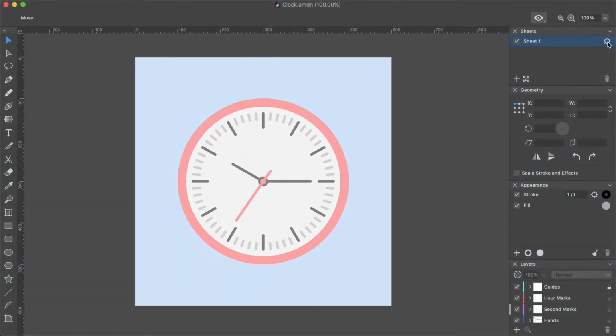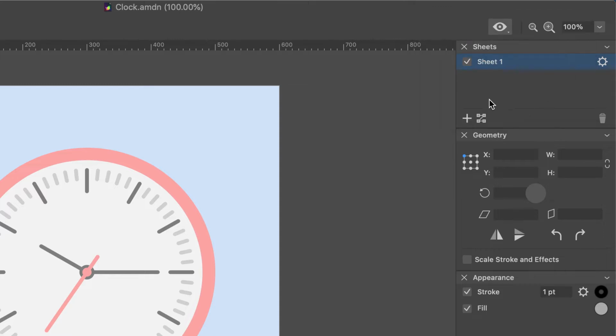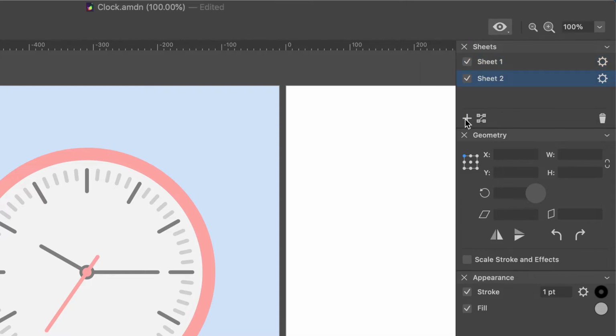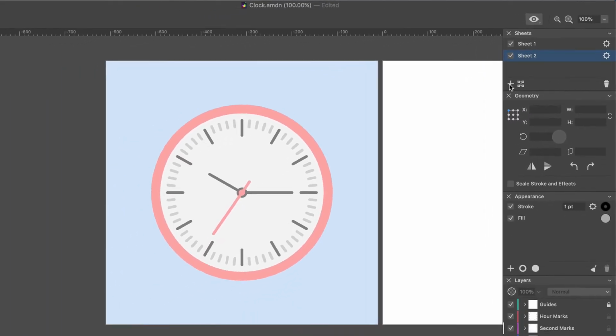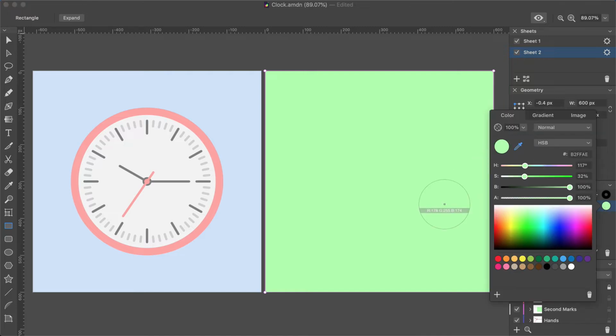First thing we do is create a new sheet of 600 by 600 pixels. Since we are creating a same-size sheet as the one used in the drawing, simply click on the little plus icon in the Sheets panel. This will add an identical sheet next to the original one. Using the Rectangle tool, add a background to the newly created sheet. With the help of the eyedropper, we may easily copy the color of the original drawing.